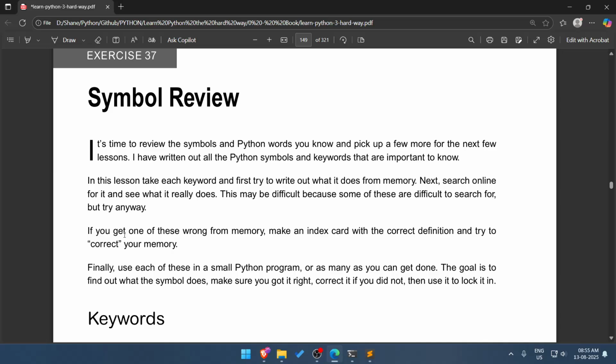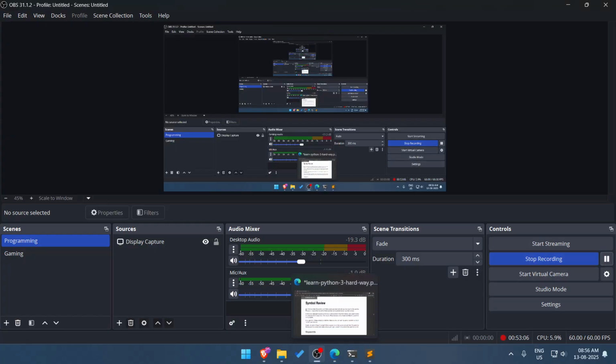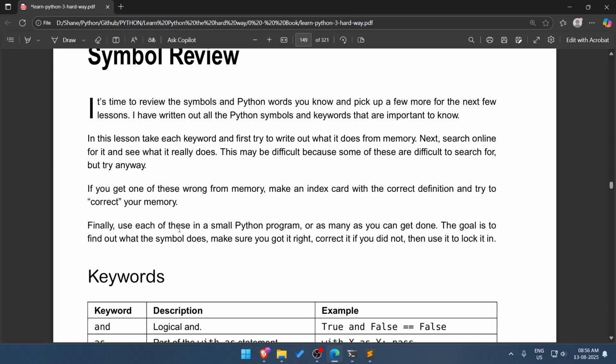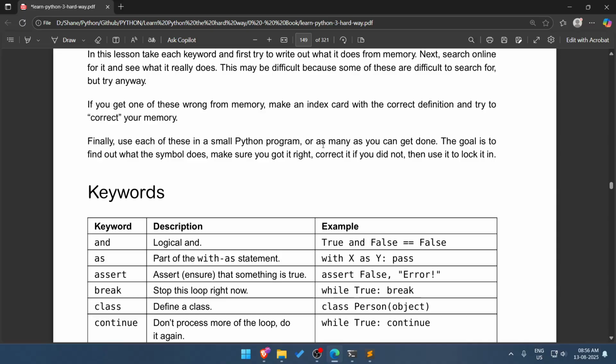If you get one of these wrong from memory, make an index card with the correct definition and try to correct your memory. Finally, use each of these in a small Python program, or as many as you can get done. The goal is to find out what the symbol does. Make sure you got it right. Correct it if you did not, then use it to lock it in.